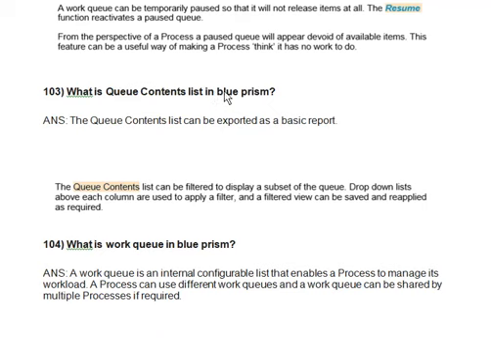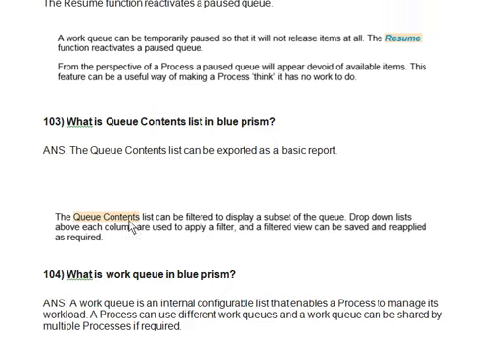What is the queue contents list in Blue Prism? The queue contents list can be filtered to display a subset of the queue. Drop-down lists above each column are used to apply filters, and a filtered view can be saved and reapplied as required. The queue contents list can be exported as a basic report. You can export and send it as a basic report of the queue contents.